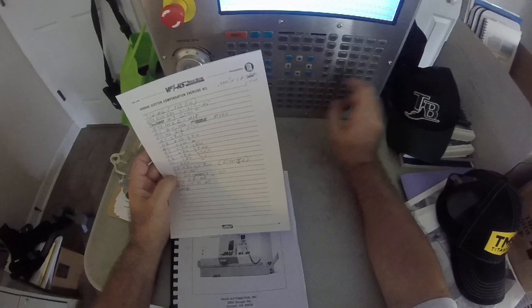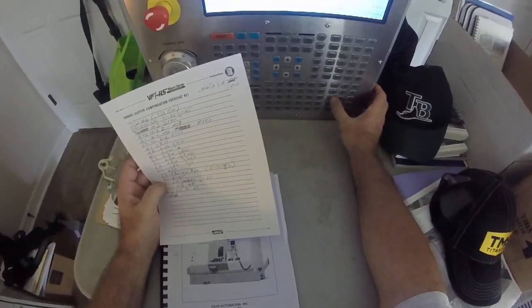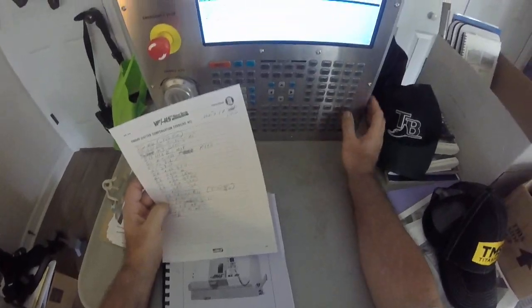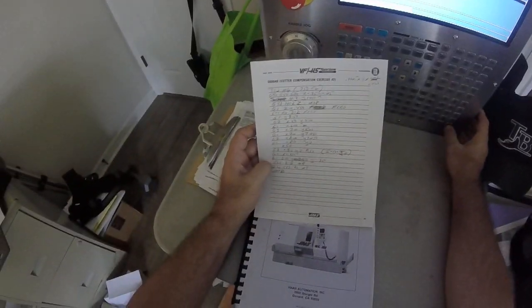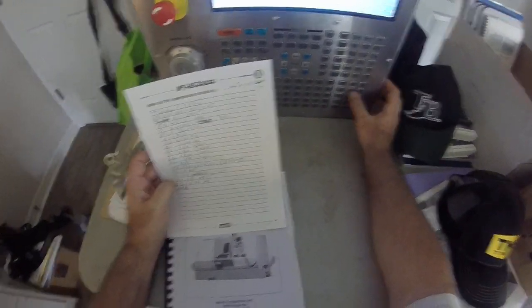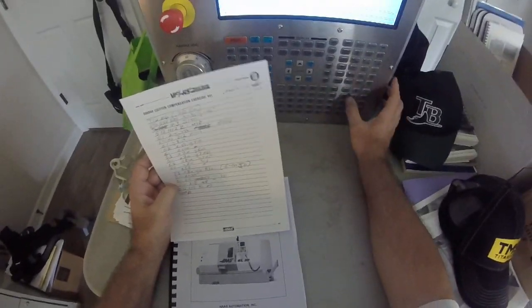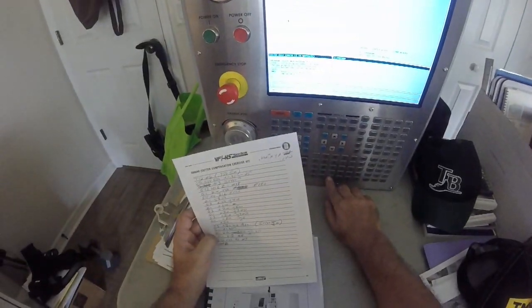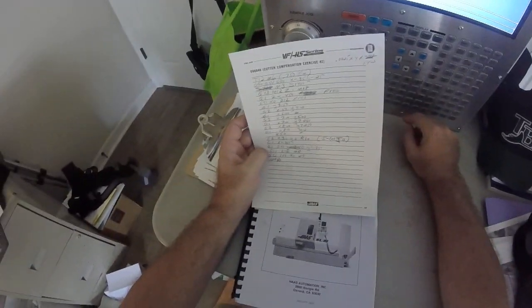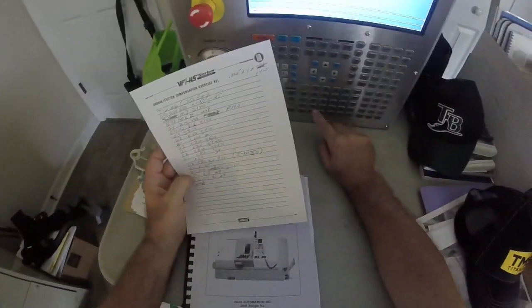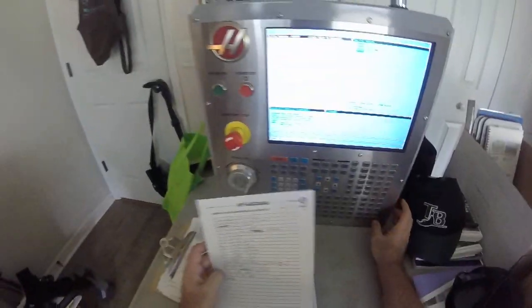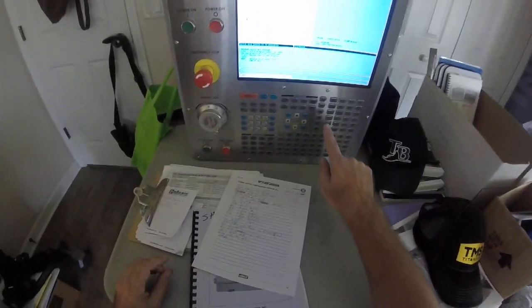Oh, and then wrap it out of there. G0, C1.0, M9, shut it off. G53, G49, Z0. Oh, I wrote it down wrong. I think it was M5. M30. Done. All right, let's see what we got.